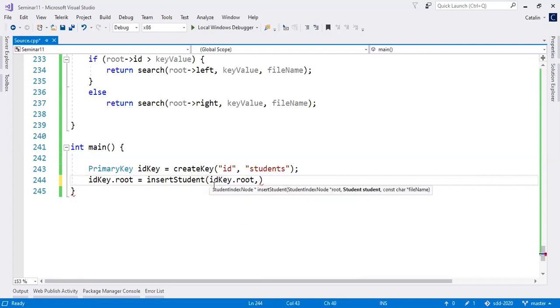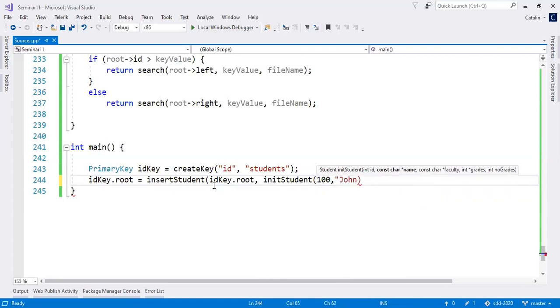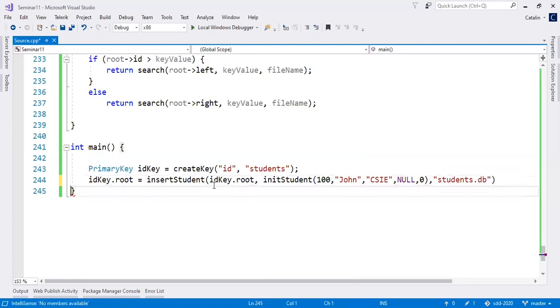Okay, the student that I want to insert, let's say init student, let's pass a student here, ID, I don't know, 100, char name John, faculty CA, and grades null, 0 grades. Okay, and file name students.bin or db. Yeah, let's make it db.